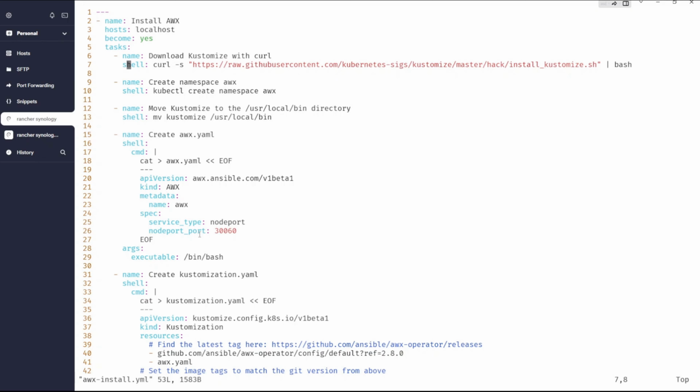Yes, so what is it doing? It's downloading the binary. Actually, it's creating binary, and then you have to create a namespace, AWX. It can be done later, but then move customize. So you can see it's creating a binary. So then you have to move it to use a local bin. And that is all. There is no need to do anything else. Then create AWX yaml file.